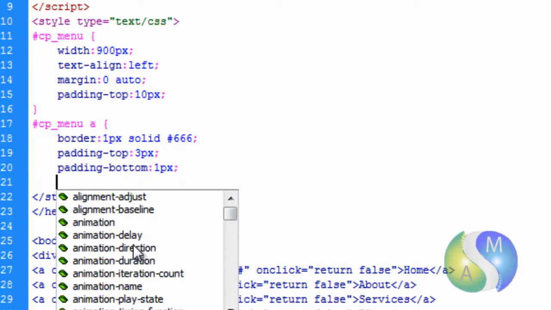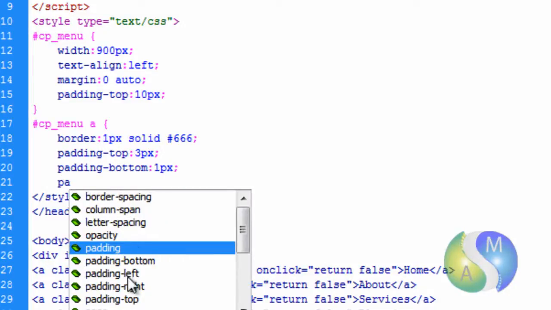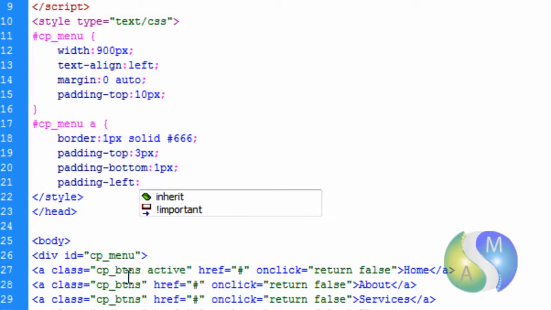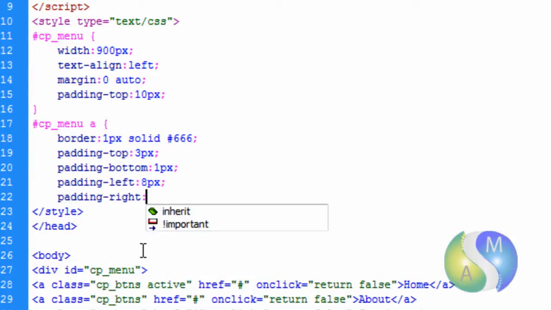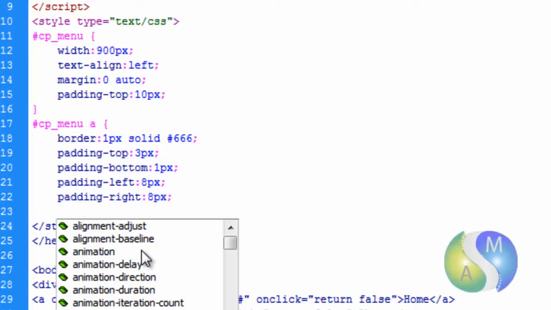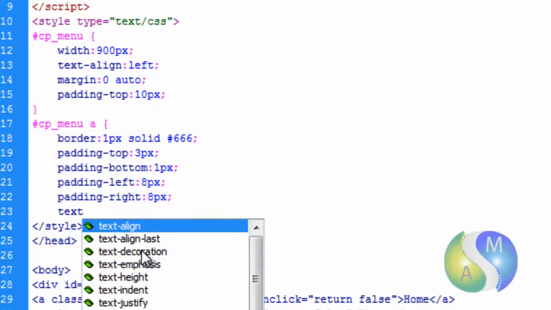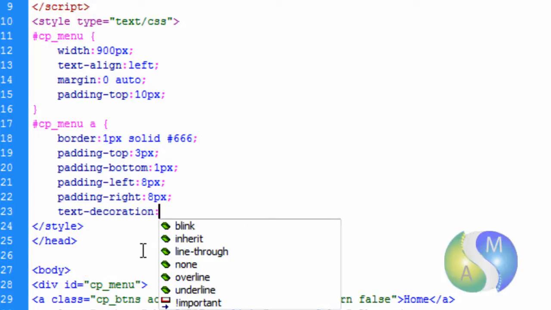The next one we're going to give a padding left, and we're going to give that 8 pixel, and the same for the right. Give that a padding right of 8 pixel. And the last thing we need is, because we're specifying to the links within this div, obviously we don't want an underline on there, so we're going to say text decoration, and that's going to be none.